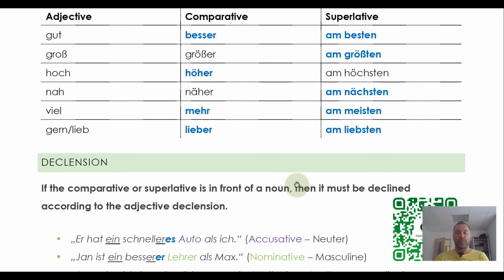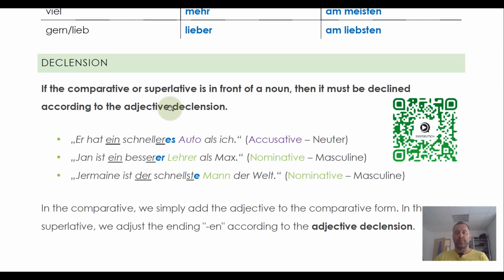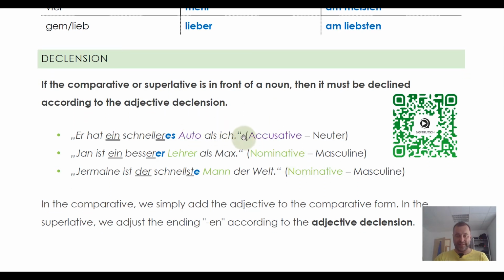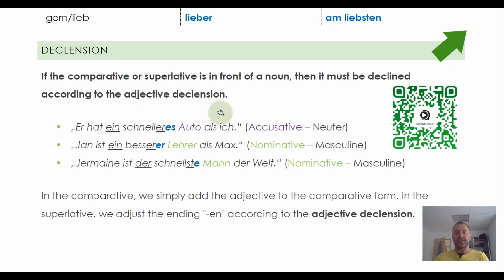And of course, if we're talking about adjectives, we have to talk about the adjective declension. If you don't know yet what adjective declension actually is, I will link the video, the playlist in the info cards here for you. Here I will explain to you when you actually have to use it and how.